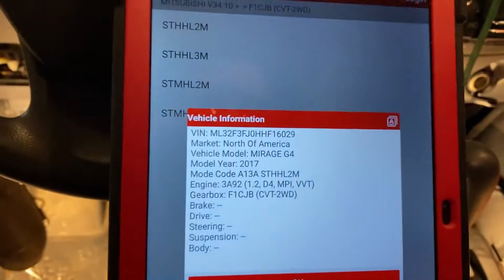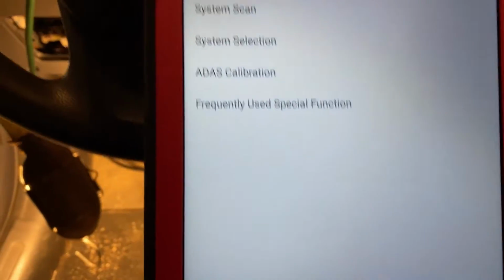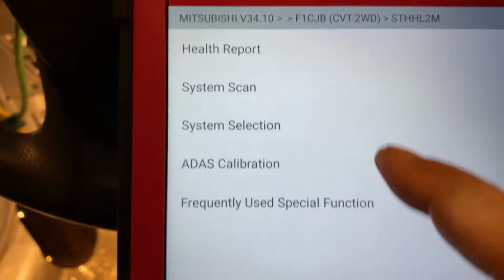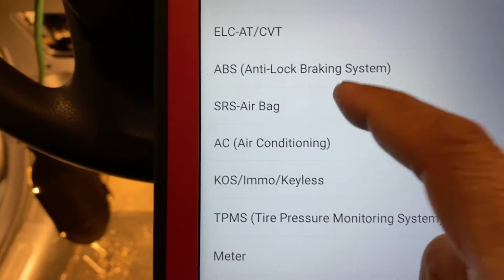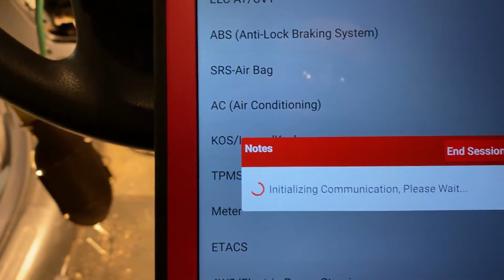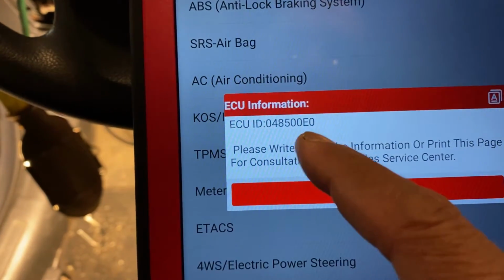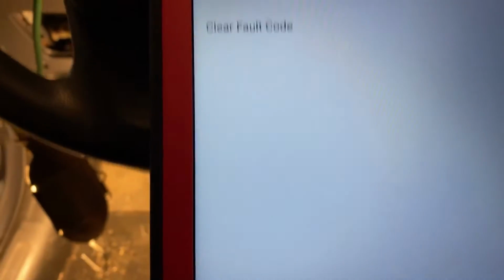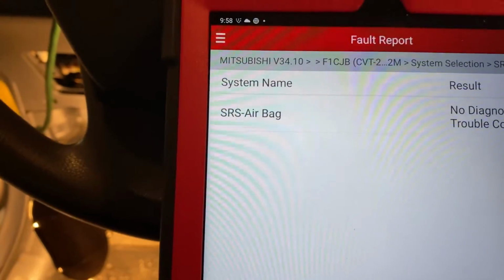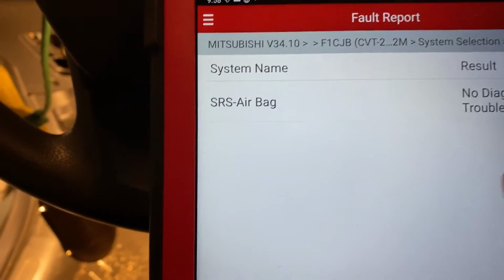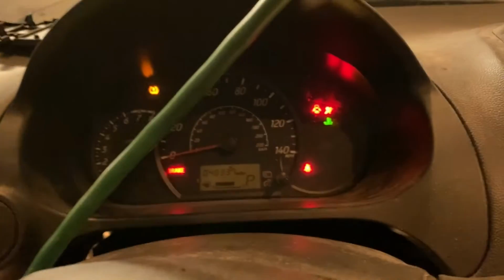So let's go ahead first and see what the code is. Okay, we're going to go to system selection, and we're going to go to airbag. So the ECU 48, okay. We're going to read full code. There's no diagnostic trouble code, so lock, and we still have the light on. Go exit. Okay, come back.